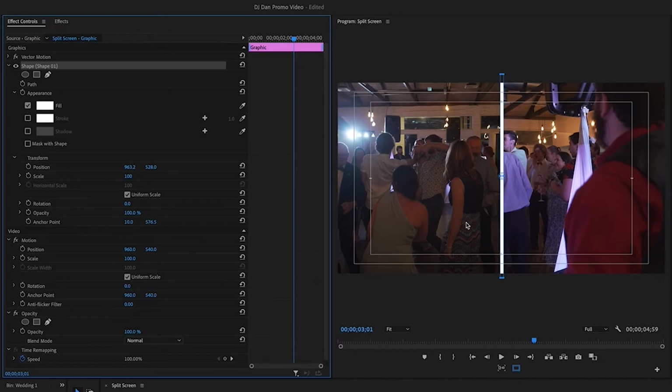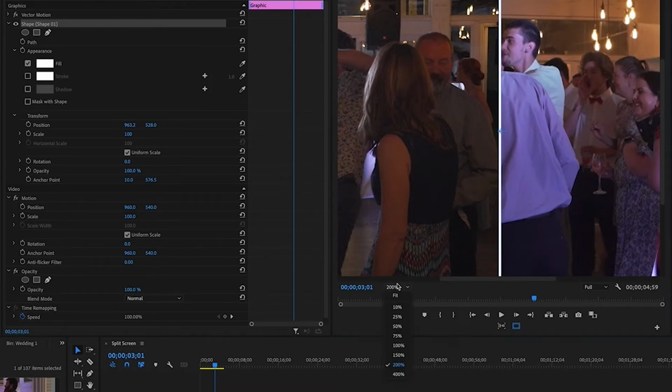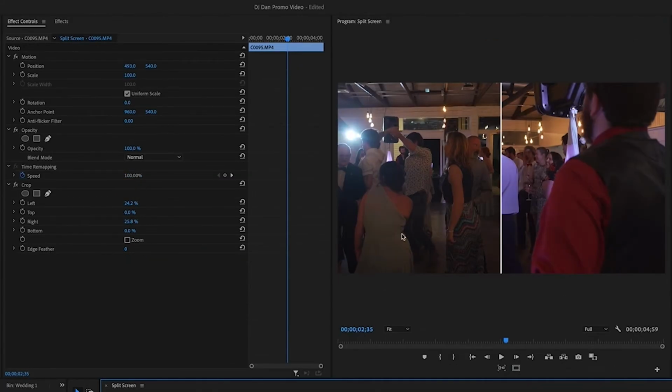And I actually don't like how thick it is, so I'm going to zoom in a little bit and adjust it by just pulling in on the side, kind of a thinner line, and then I'm gonna go back out to fit. And here we have a simple split screen effect with two clips.